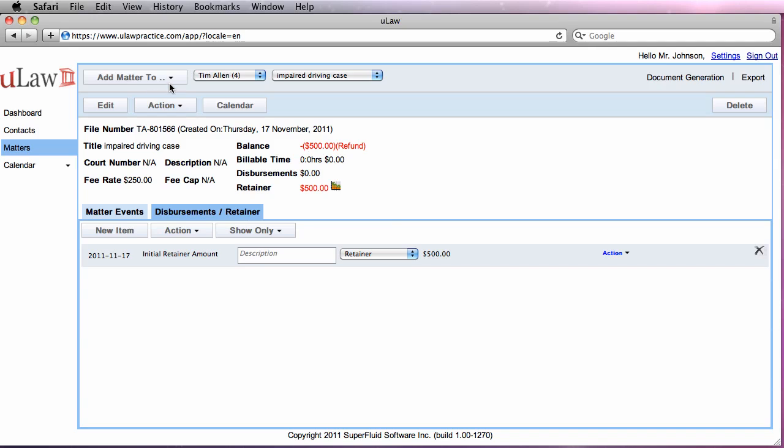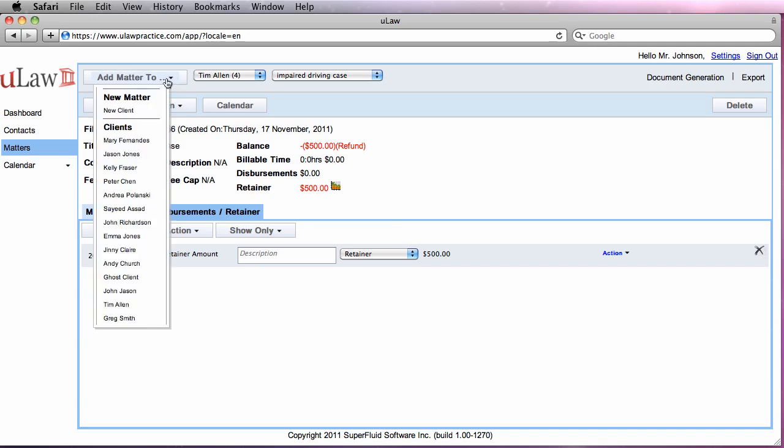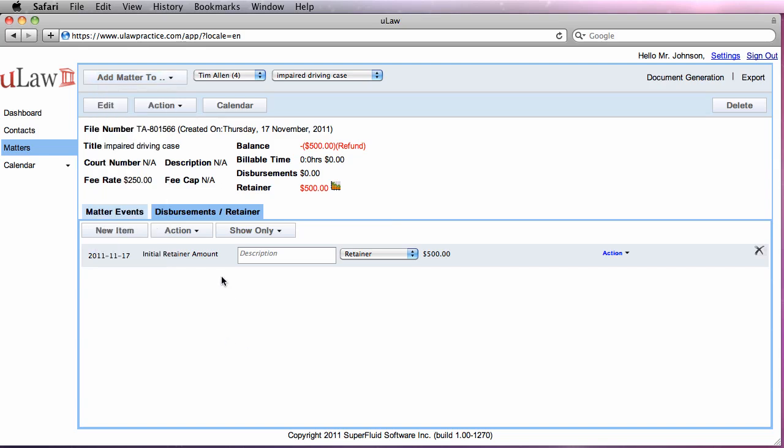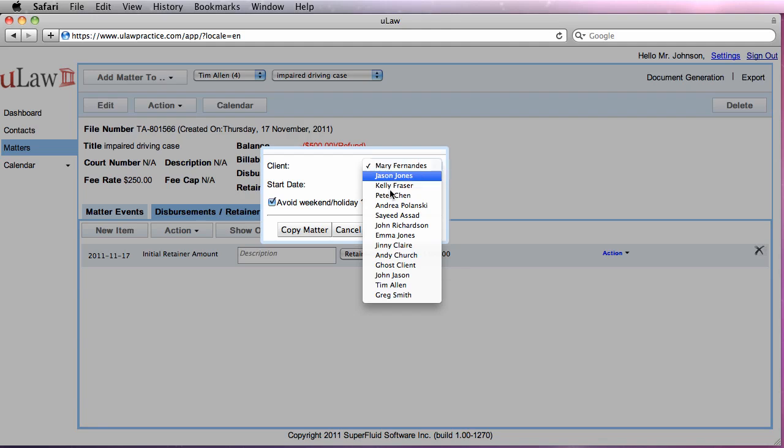So to summarize, you can create a matter by just clicking on the add to matter button, click the client, or you can create it from an existing template by just clicking on action copy matter button and then choosing the client that you want the matter to be copied against.